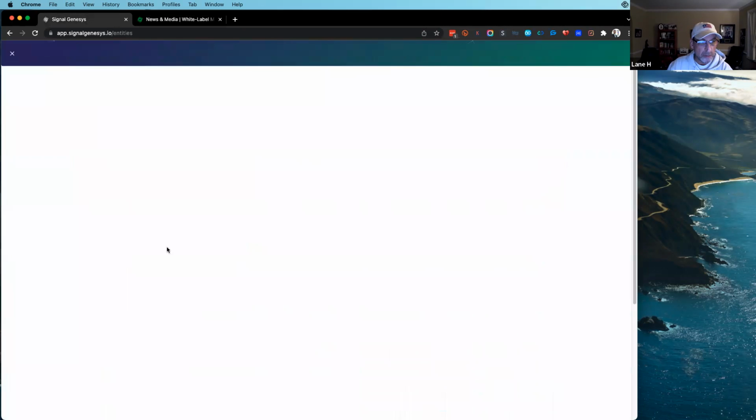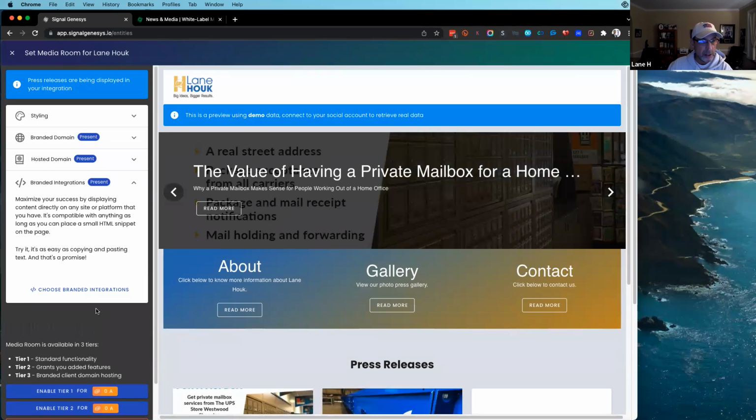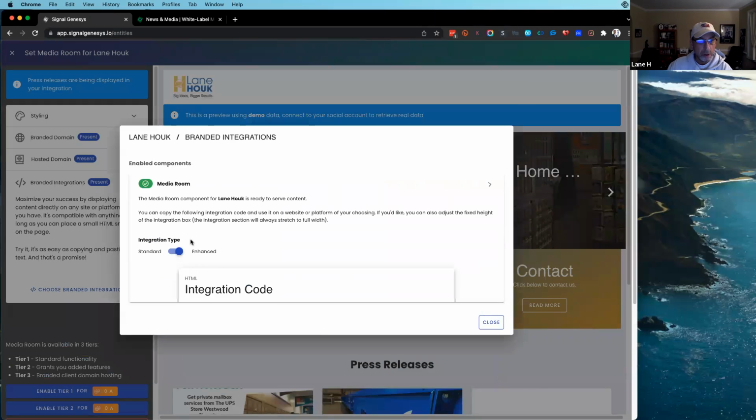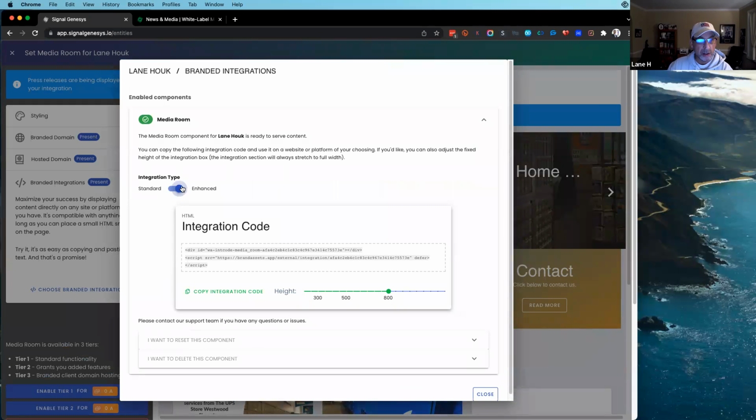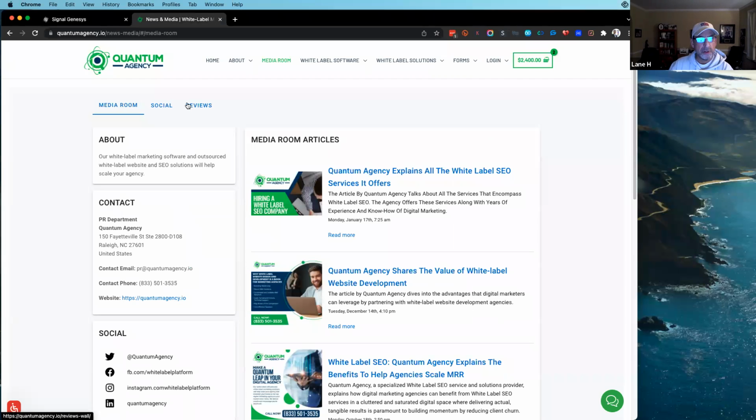If you're in a media room, you want to have either tier 2 or tier 3 on. Then in the branded integration version, you will come in here and make sure you have enhanced toggled on, and at least tier 2 of each app channel, that being the Twitter, the Reddit, the media room. Once tier 2 is turned on and you have enhanced on the media room, then these internal navigation options light up.